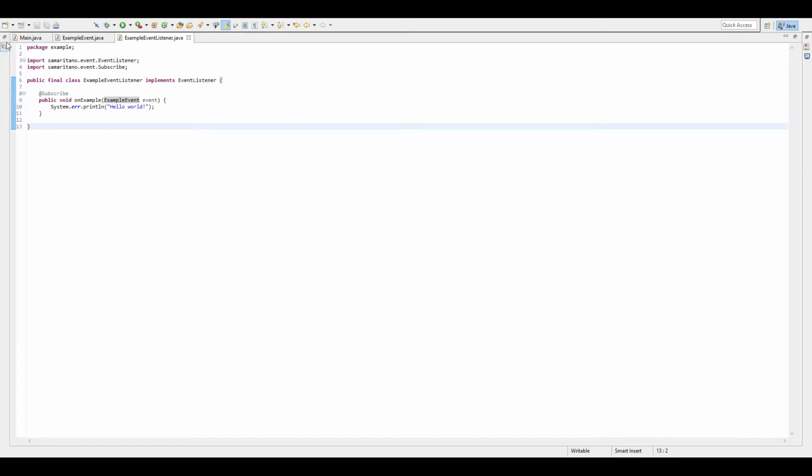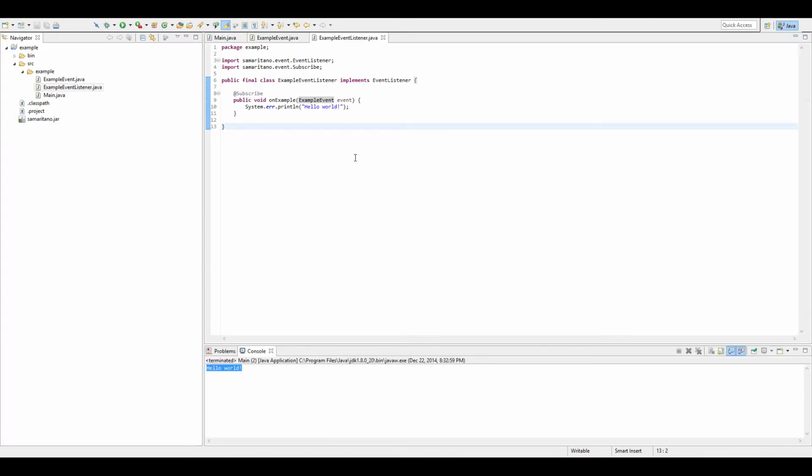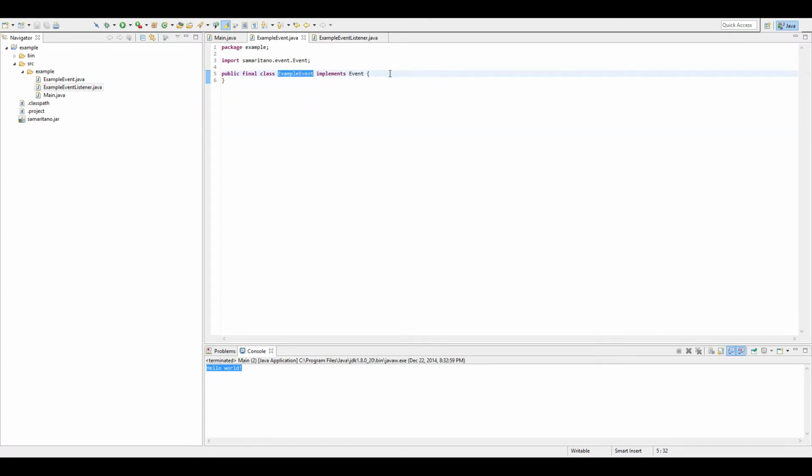But I'm going to show you guys how you can further improve this. So instead of ExampleEvent being plain, what if we let you pass in the message in here? We can make it a string, message, and make a constructor for this, and we can generate a getter for it.